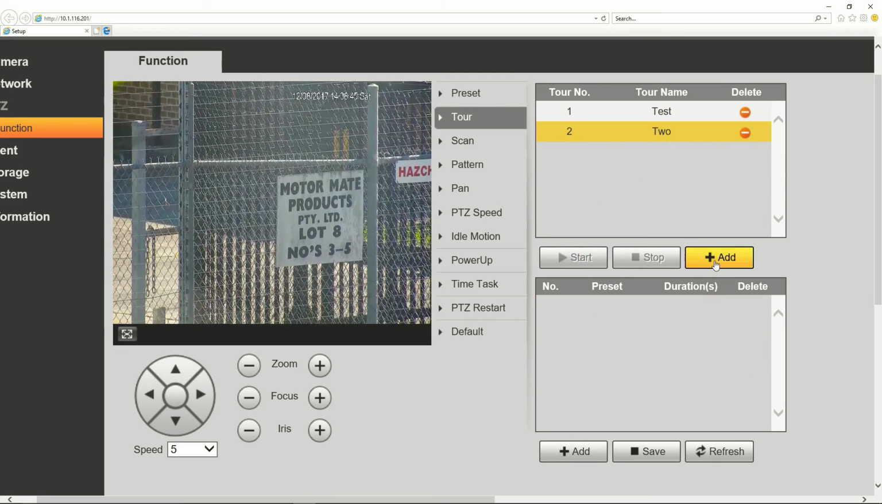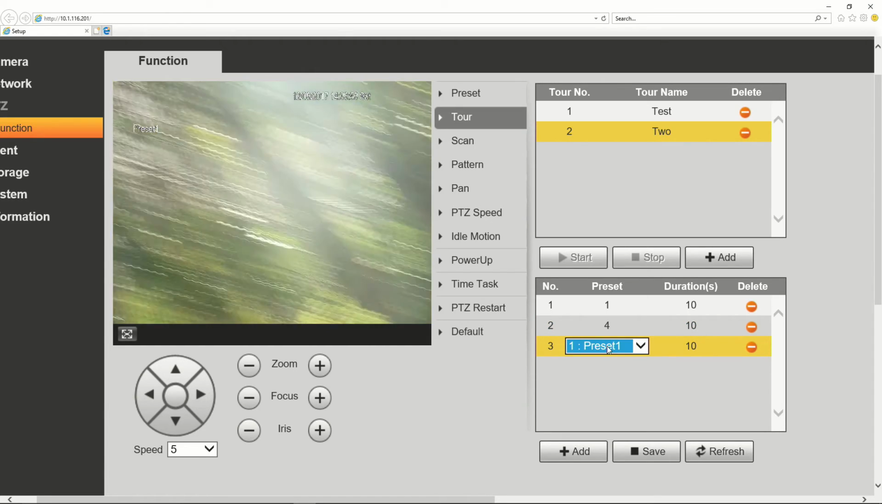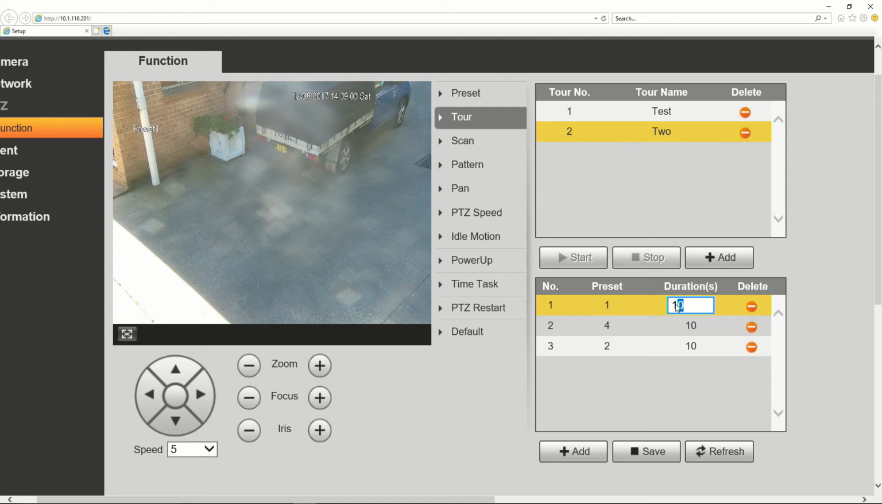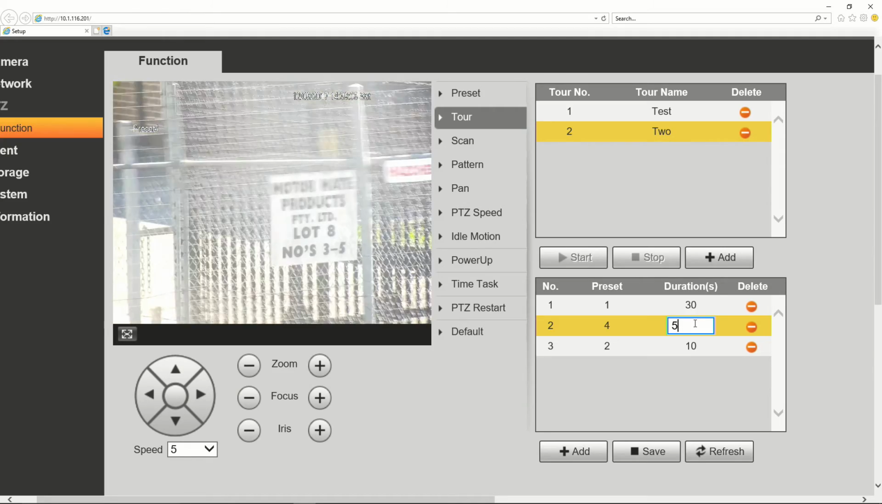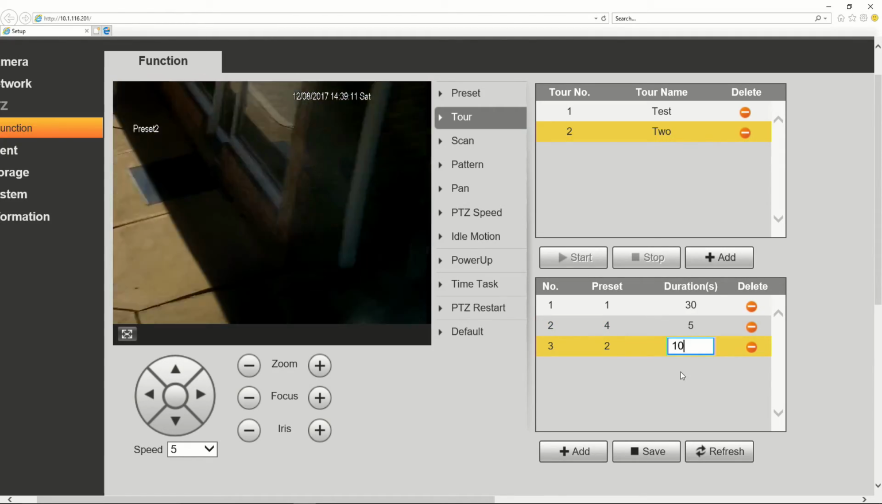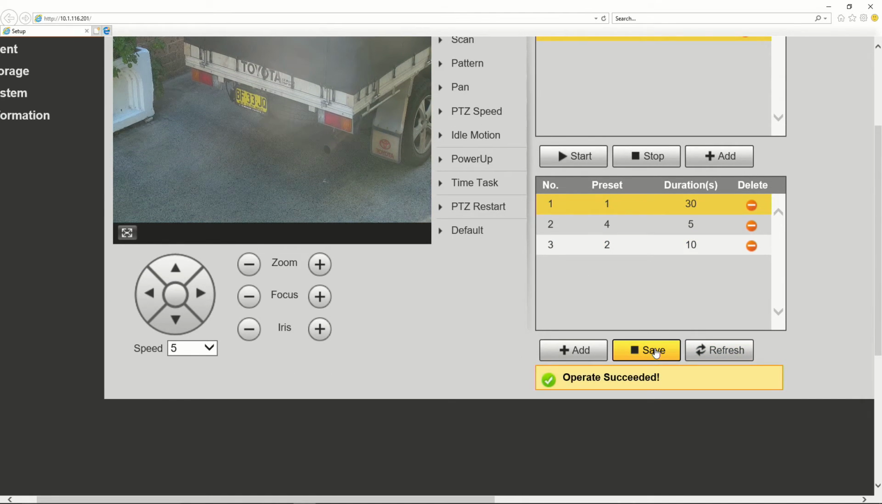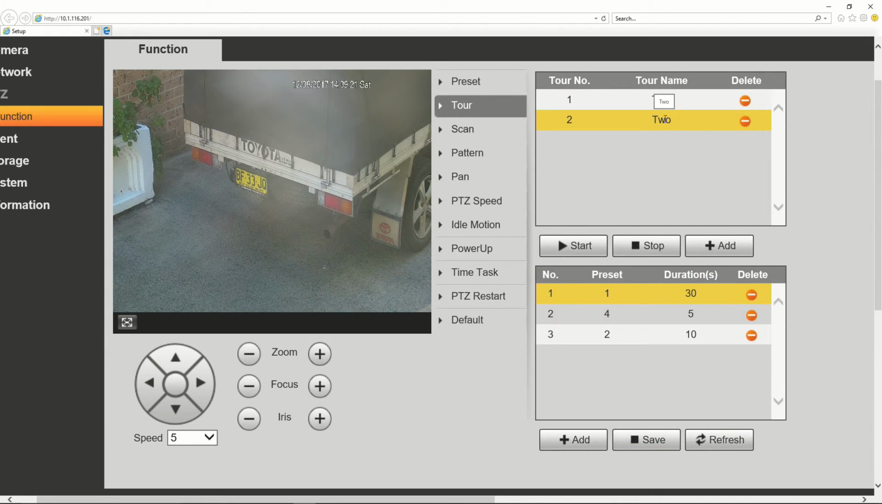Our second tour is now empty still, so I'm going to add some presets to our second tour now. I'm just going to add preset 1. I'll add 3 presets here and I'll change them. So we'll go to 1, and then we'll go to 4, and then we'll go to 2. And we're going to do 30 seconds, and 5 seconds, and 10 seconds. We'll just leave that at 10. Again, I can save this tour. And there you go. Now we've saved test, which is our tour 1, and 2, which is our second tour.